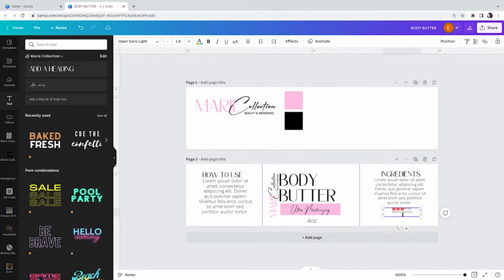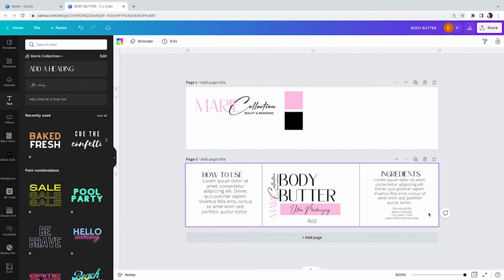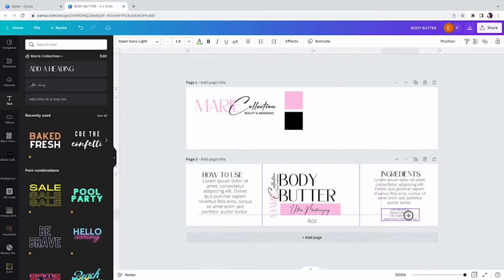Where your business is located. So city, state, and your zip code. And you can also put your website. This information needs to be on your label. It doesn't matter where, just put it on there. And since I'm saying it doesn't matter where, I'm going to put it on this side because I do want to add some more information on the other side.